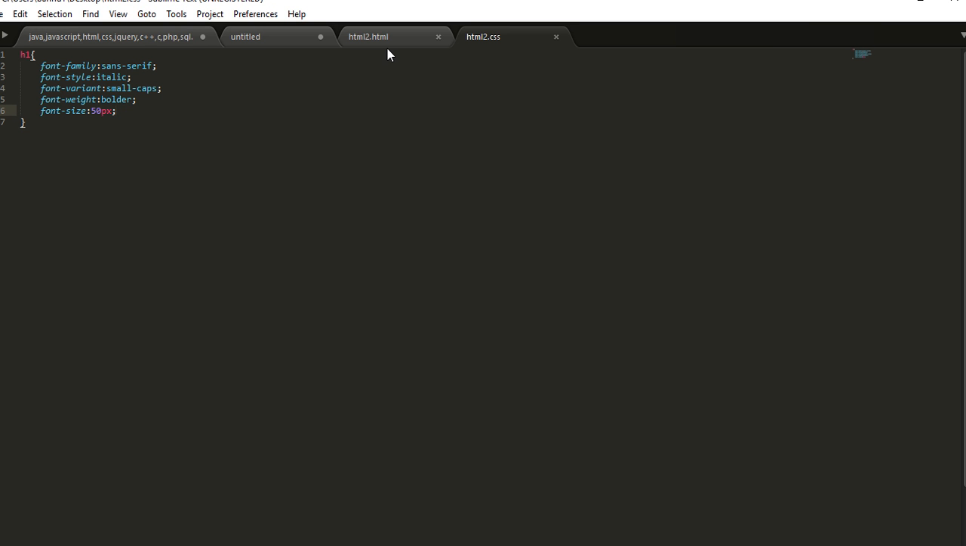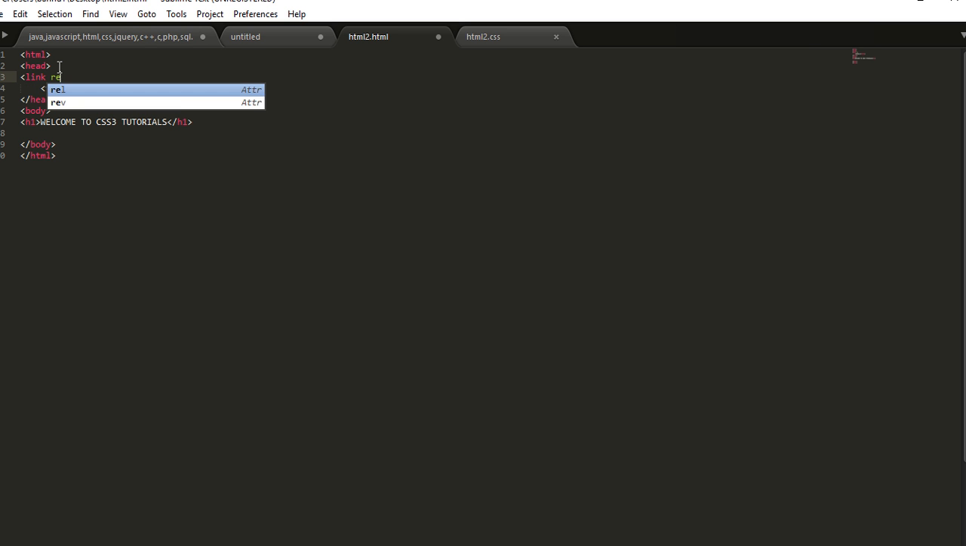First add this external CSS to the HTML. How to add? In the last video I told you that you have to add it like this: first link rel stylesheet, and then href equal to that CSS file name, HTML2.css, and then the type, which is our mode, is CSS, so type text/css, then close. Okay, let's see the result.